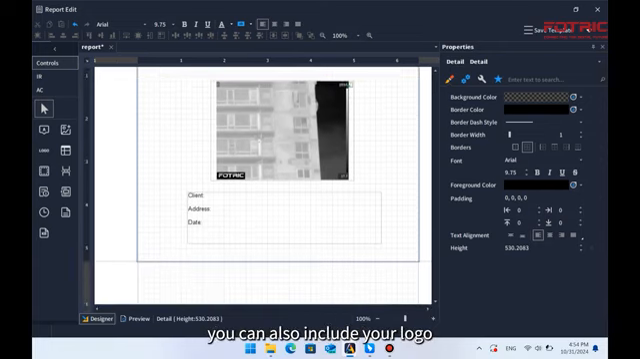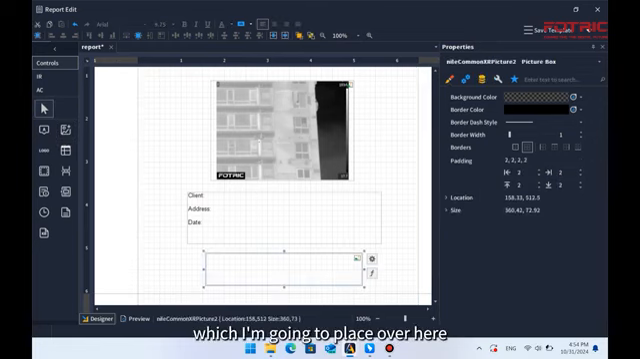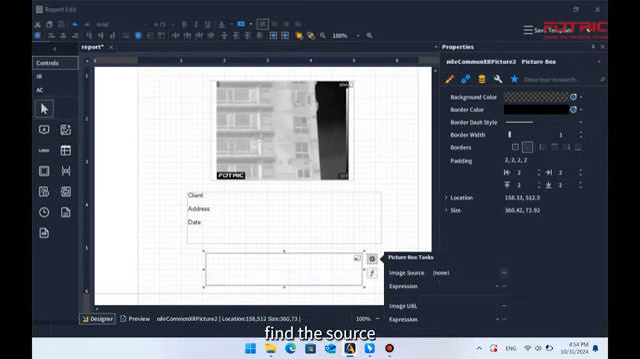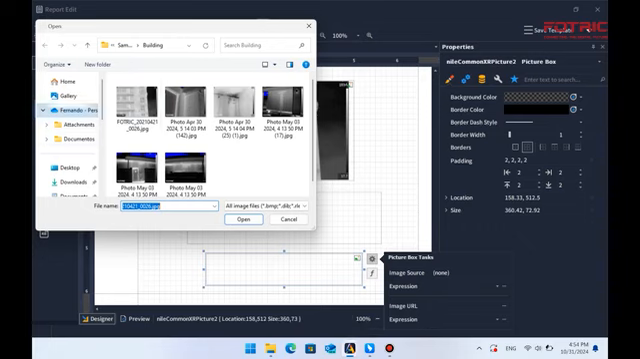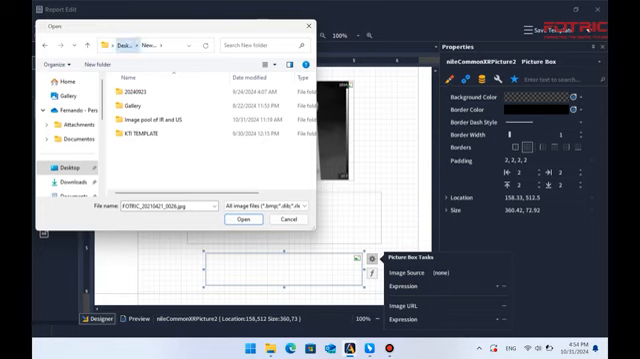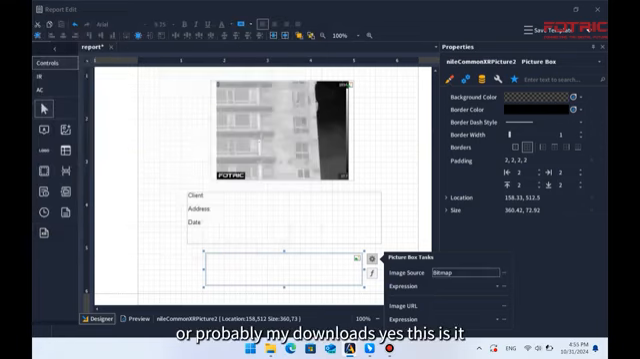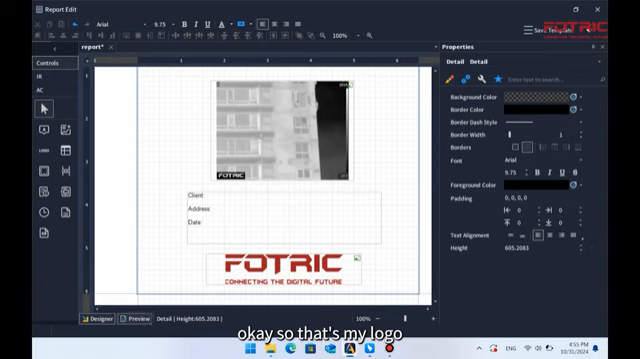You can also include your logo. That would be also common to have in our cover page. So I will just increase that and add one more image, which I'm going to place over here. Find the source in my desktop. I believe it was there. Or probably my downloads. Yes, this is it. Okay, so that's my logo.